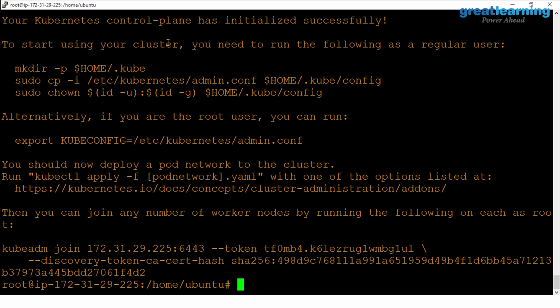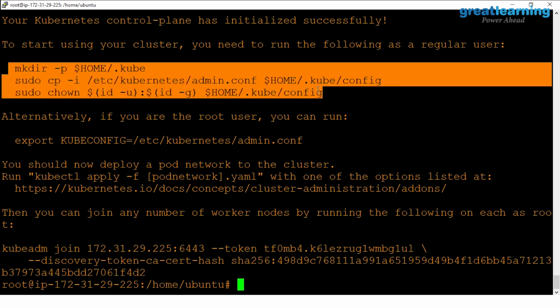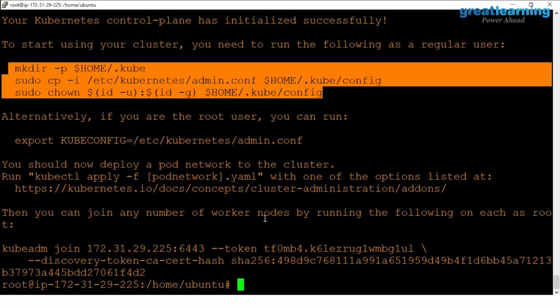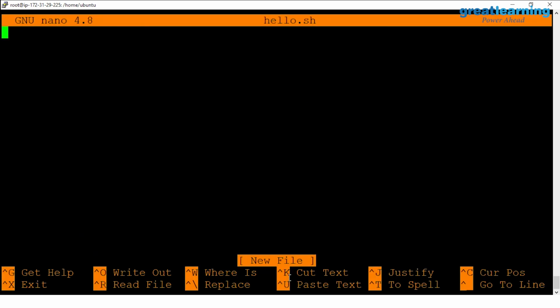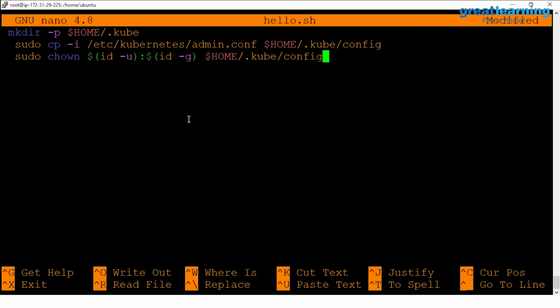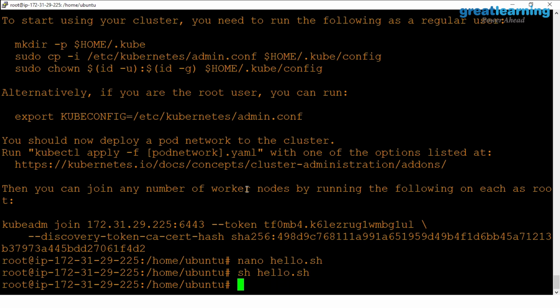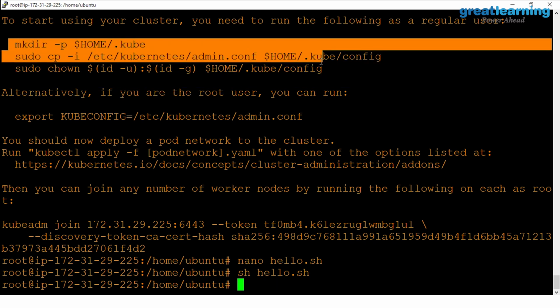To start using Kubernetes cluster, you need to run the following as a regular user. So these are the commands that we should be running as a regular user. So let me go ahead and copy these commands, and I am going to basically run this as a shell script, because I'm a little bit lazy in typing all of these commands one by one. So a shell script is basically a script where you can type in all the commands that you want to and run it in one go using the sh command. So it will run all of these commands. So we ran all of these commands.